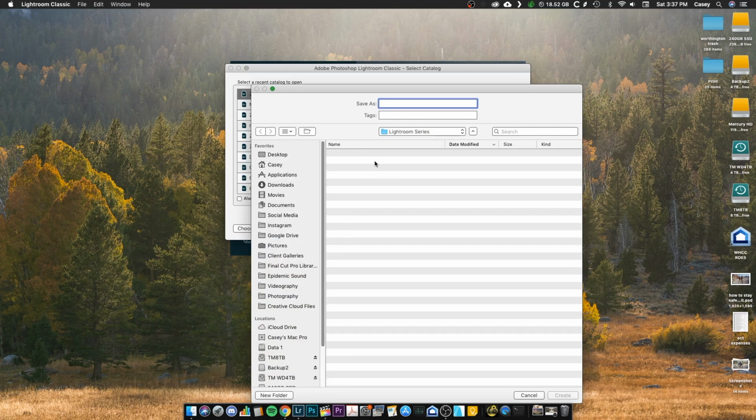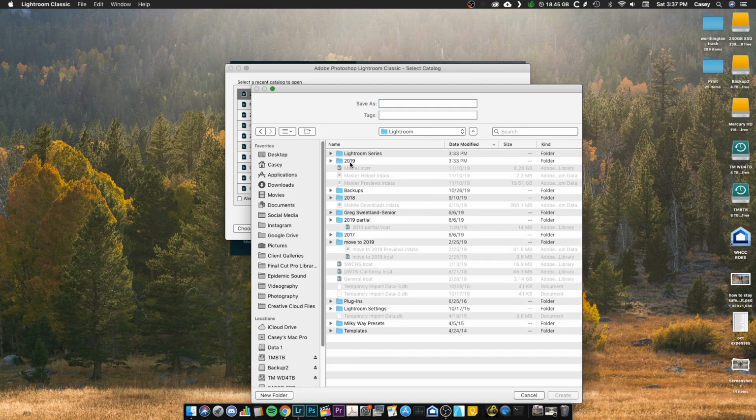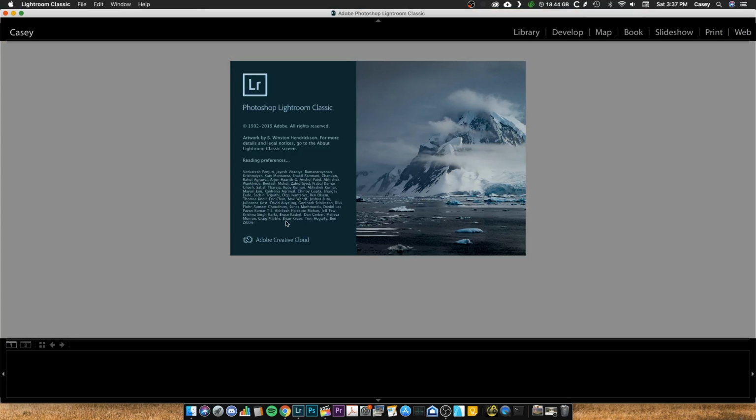So we click create a new catalog, and you want to make sure that you put this catalog on your main drive or a solid state drive so that it's faster and loads files faster. So I put mine in Pictures, Lightroom, and then I created this Lightroom series folder, and we'll just call this Lightroom Training. I'm going to go ahead and create that. And that's going to create a catalog here.